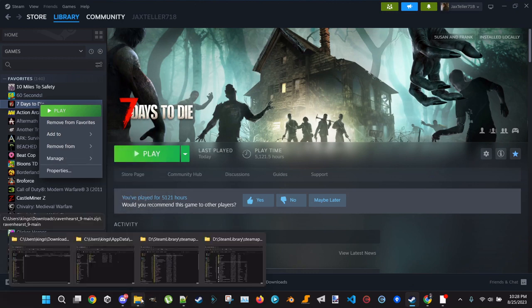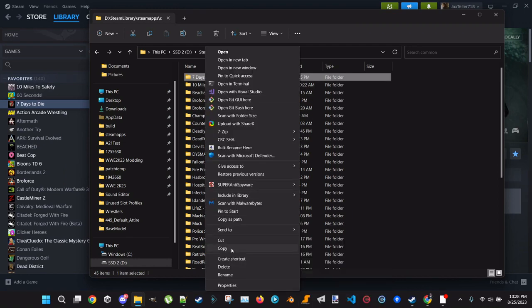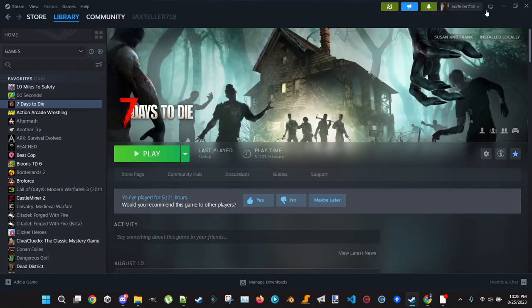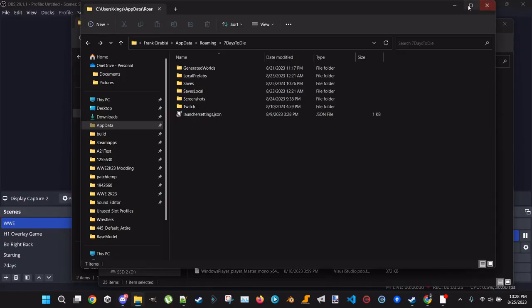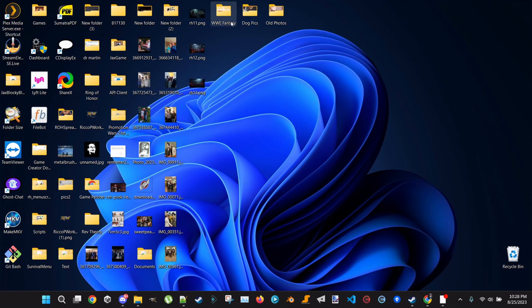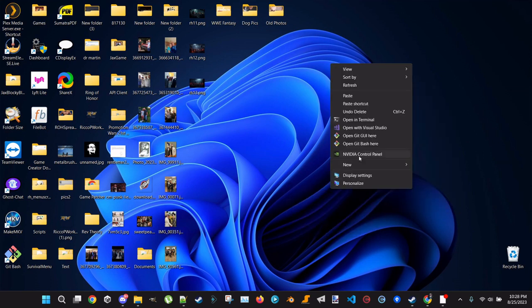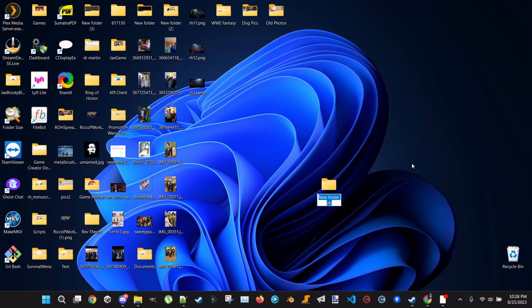Now, what I do for my mod and other mods, because I don't like conflicts, I want to make sure everything is separated, is once that's done installing, I'll take 7 Days to Die itself and I'll copy it to somewhere else. Anywhere you want, really, is fine. For me, I'll just put it on my desktop somewhere. So we'll make a new folder. I'll just make a folder called Ravenhearst. And I'll copy 7 Days to Die directly into there. Or you can call it whatever you want, and you can put it wherever you want.